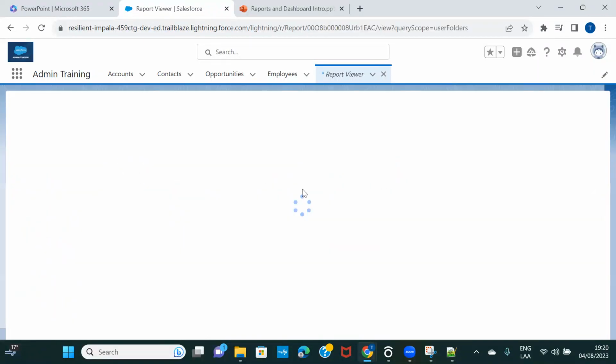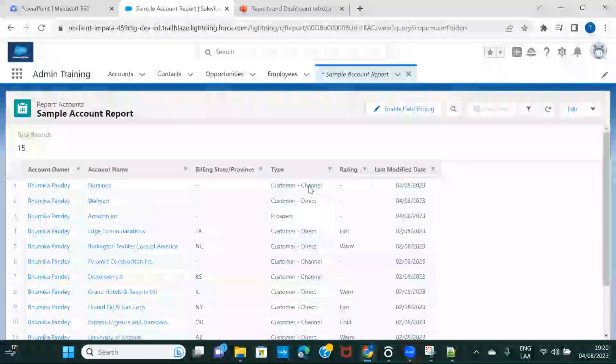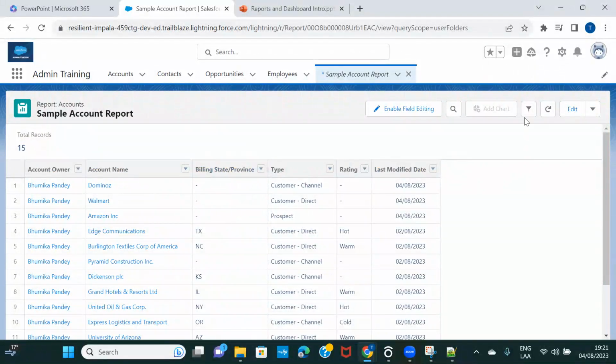So this is a report I've created on account. You can see this is the information that I have included: account owner, account name, billing state, type, rating, and last modified date. There are two things that I want to tell you right now. Let's say I want to apply a filter on this report. There are two options to do so. If you just want to apply a temporary filter, and you don't want to make that filter available for everybody, you just want to see some kind of data based on your filter, you can do this from here itself.